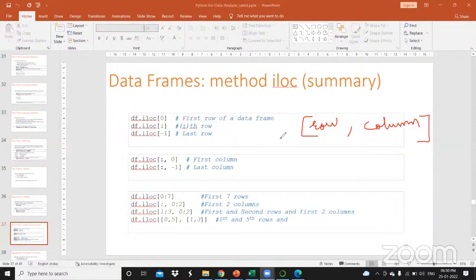Now here, df is the data set name, iloc is the method we are using, and if I just mention 0, now we know in Python indexing starts with 0, right? So I have started it with 0. It is by default going to display the first row of your data. Physically, it is going to be the first row. Index wise, it will be the 0th row.